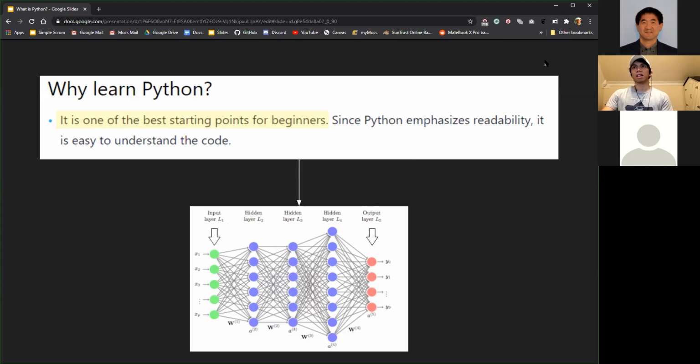So that's the end of the very quick summary of what Python is. It's easy to read, it's easy to understand, it's a great starting point, but it has differences to other programming languages. So let's get started.